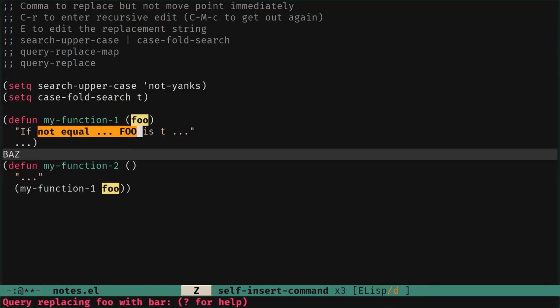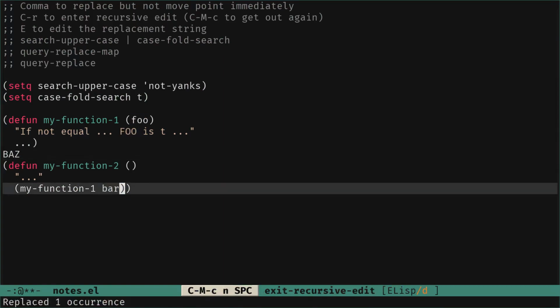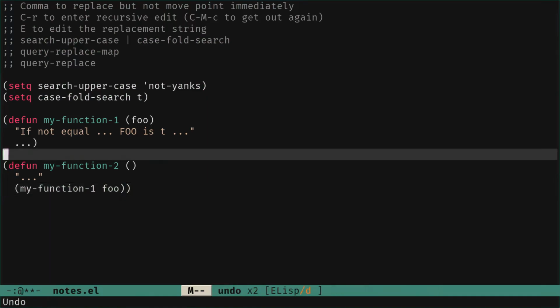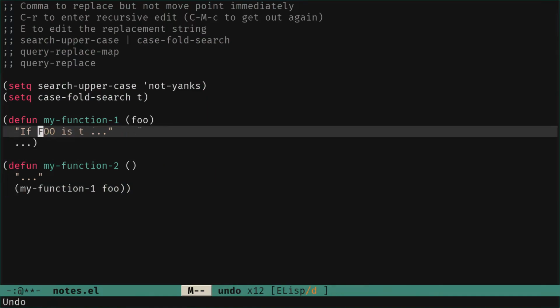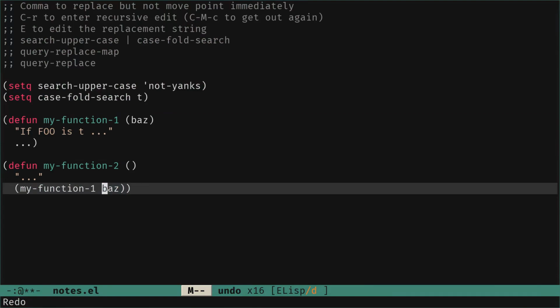We skip it with N. We are at the last, and we want to change the last. So let's press space. So this is for the recursive edit. So we can enter in the recursive edit, we do some changes, we go back with Control Meta C, and we can follow the changes that we were doing in the buffer. So maybe we undo everything we did right now to go back to the same state that we were.